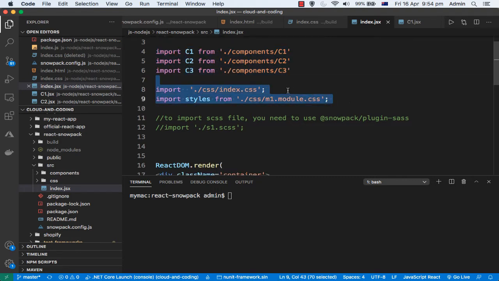There are different ways to import the CSS files. First one is just give the file path, and second one is using the syntax, import styles from, using this module.css extension.